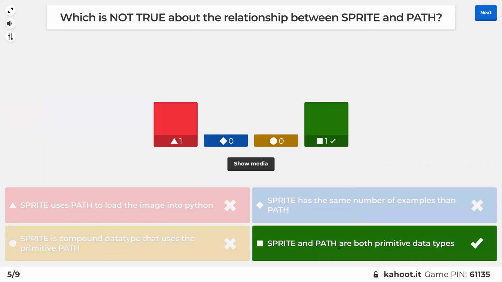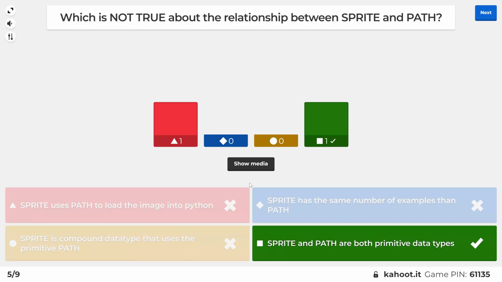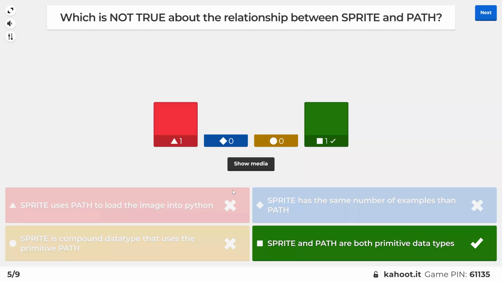Alrighty. Okay, so this was a tough one. That's why it's double the points. But you can see that everything is true. Sprite uses pad to load the images into Python. That is correct, right? So we are loading pad. It says right there, load, and then parentheses, and the pad, which was the previous data definition. So that is true. Sprite has the same number of examples as pad. That's also true. You can see all of the different sprites being loaded. Sprite is a compound data type that uses primitive pad. That is true as well.